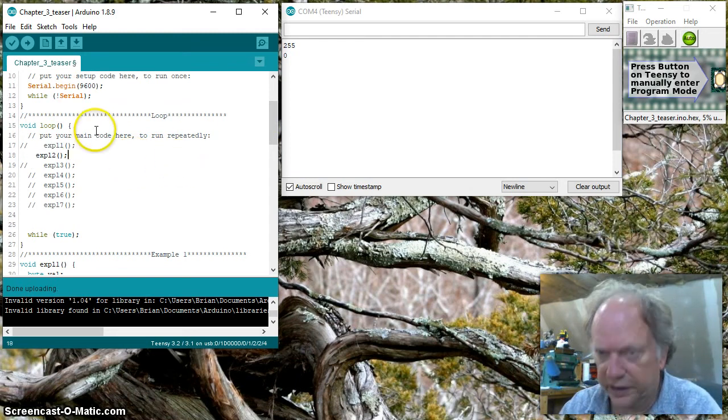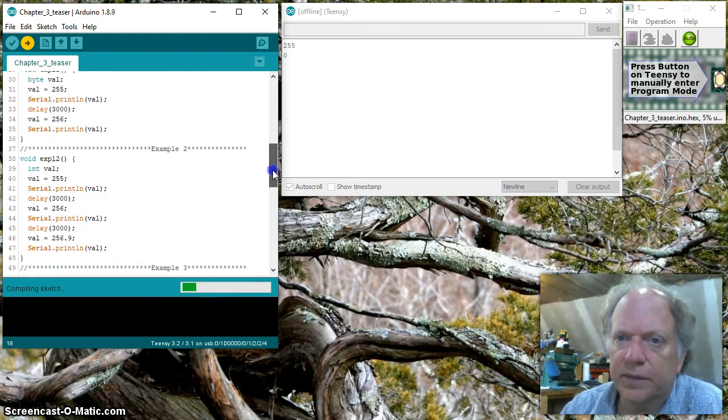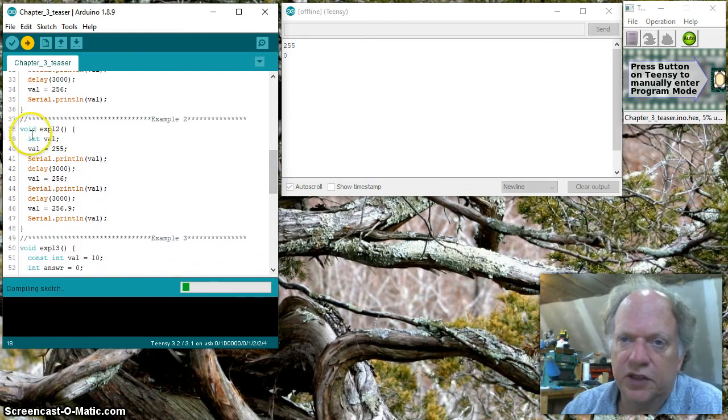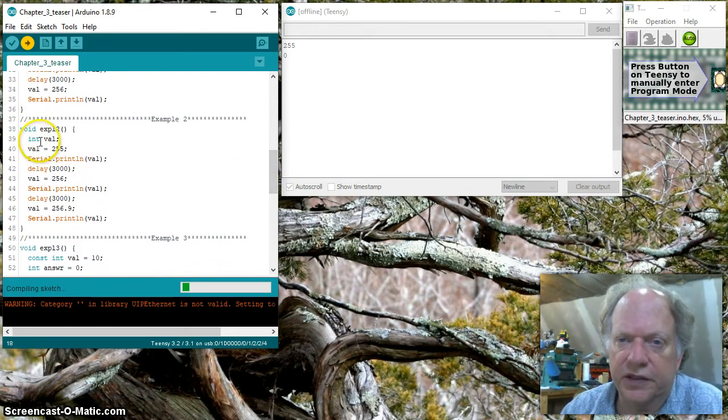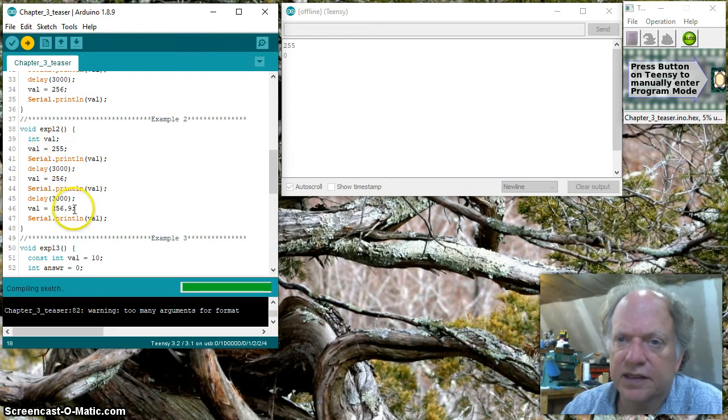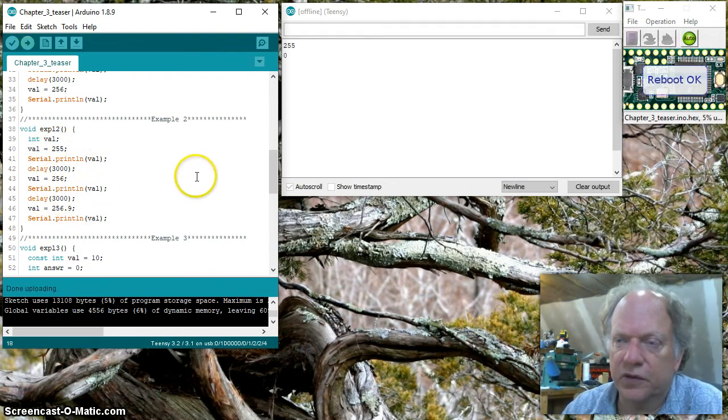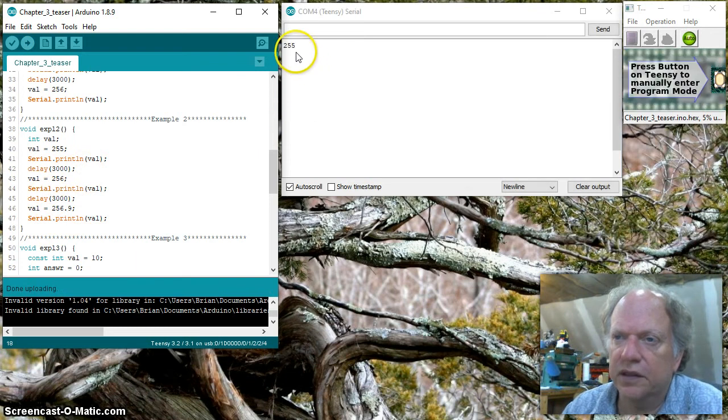I get it compiling. In example 2, it's very similar, except I've changed the variable to an integer. I'm going to put it at 255, then 256, and then lastly, I'm going to increment it by 9/10, and we'll see what we get. So we get the 255, sure enough.